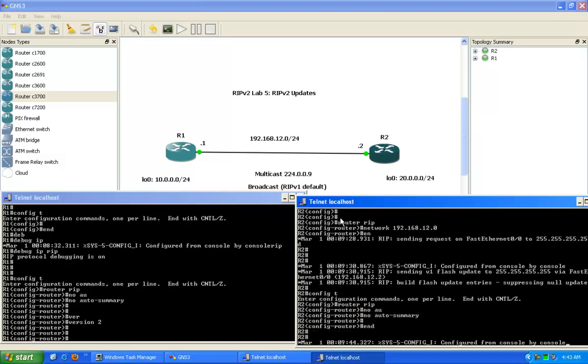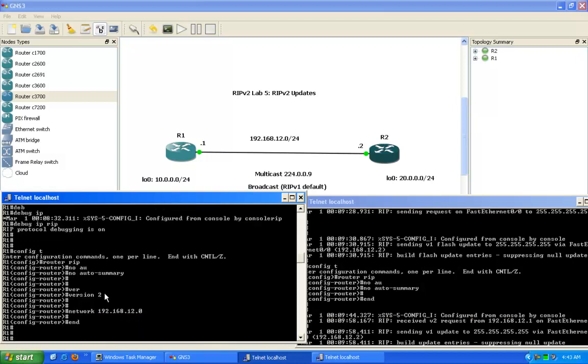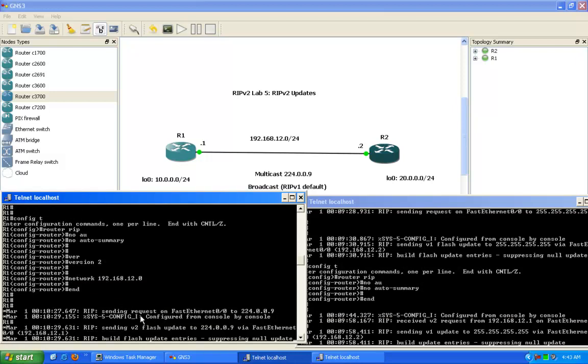So again, router 2 is running RIP version 1. Router 1 is running version 2. We haven't put a network up yet here. Let's go ahead and do that for router 1. So we'll do network 192.168.12.0. And it should start sending updates. Here we go.